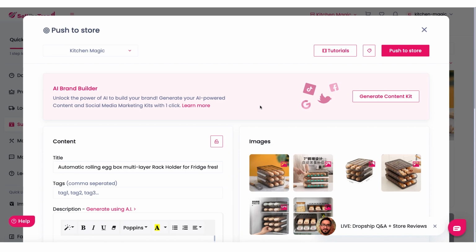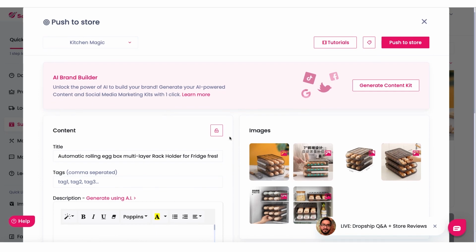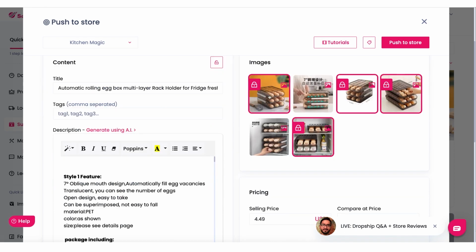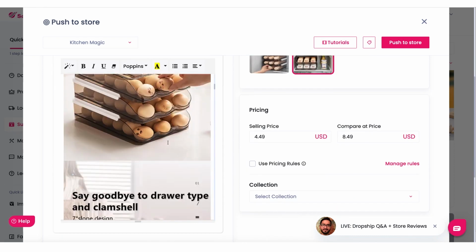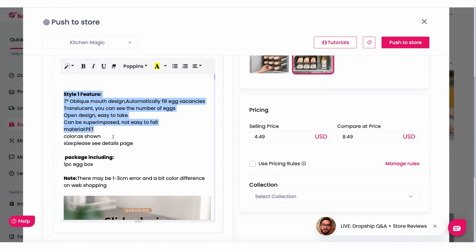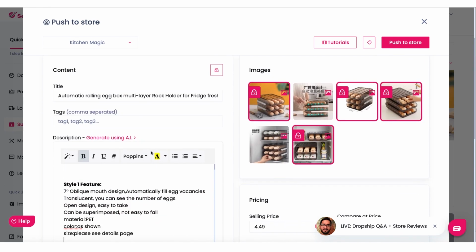Now, the first thing that we want to do when customizing a product, besides the images, which we are going to choose right now, making sure that we pick some nice images from the supplier here, is to make sure that we are not going to be using this really boring static AliExpress product description. It's never recommended. We don't do it. We don't recommend anybody do it.